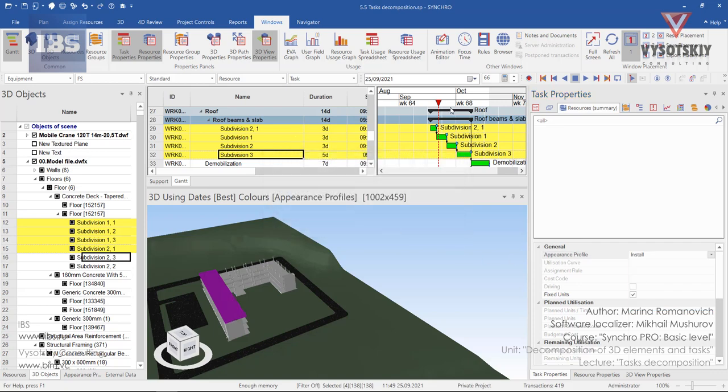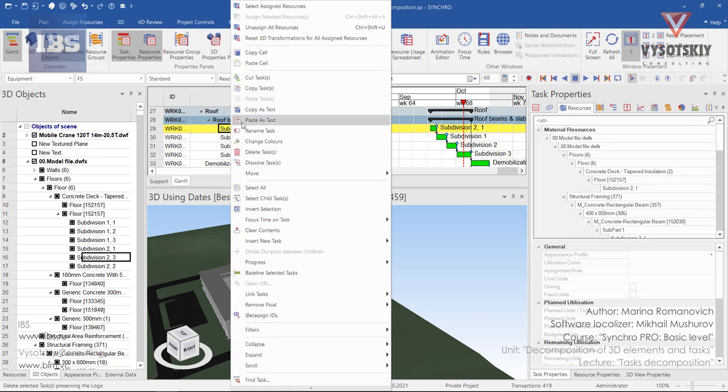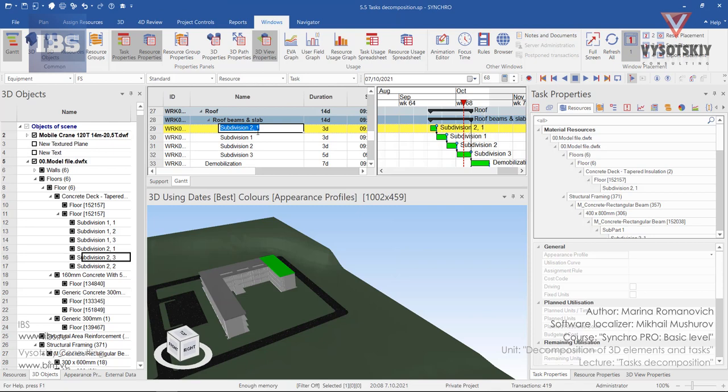And yes. Clear selection. And now all tasks are subdivided. Now you can change names for the subdivisions, right clicking and choosing rename tasks.